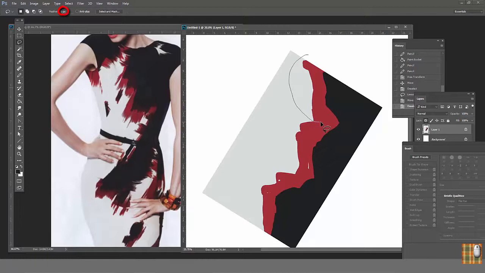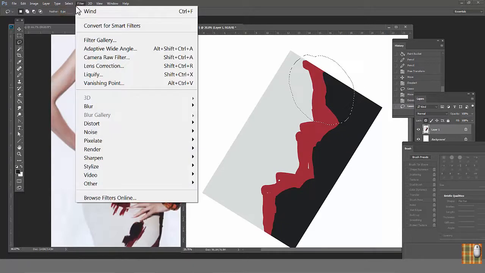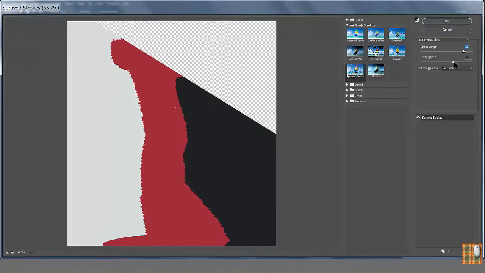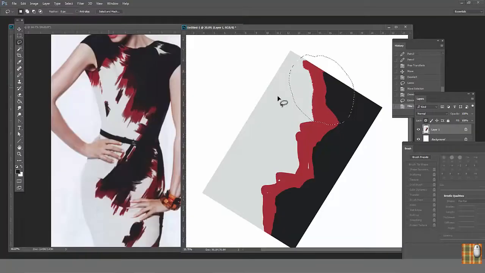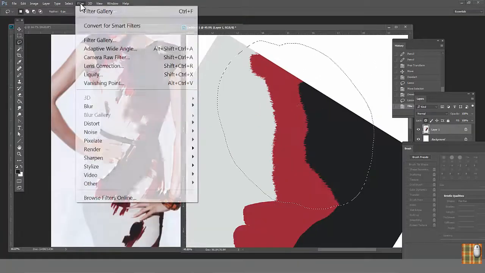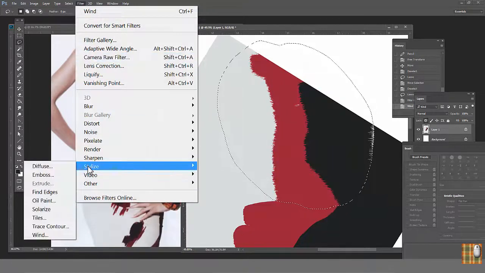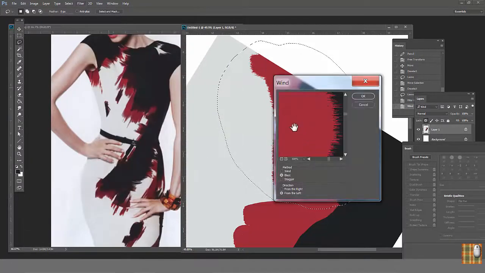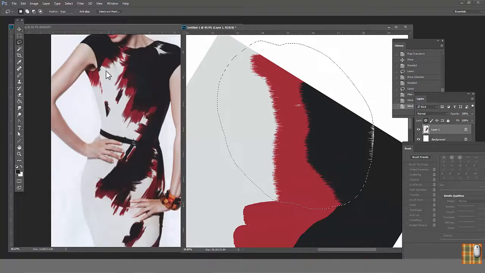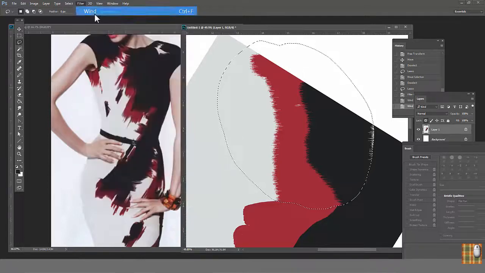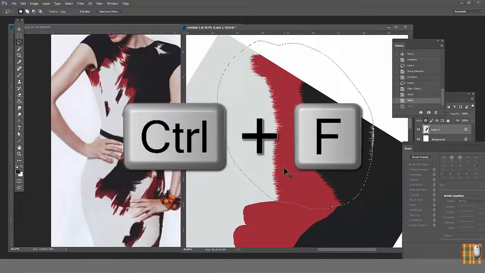Choose Lasso, Feather is 0, Anti-Aliased off. Select this section. Filter, Filter Gallery, Brush Strokes, Spray Stroke. Direction, Horizontal. OK. Now, without deselecting, go to Filter, Stylize, Wind, Blast. Make a right blast and then a left blast. You can repeat as many times as you want to achieve a desired effect. For this, you just need to click the first line in the filter menu. It always shows the most recent filter. Or just press Ctrl F.